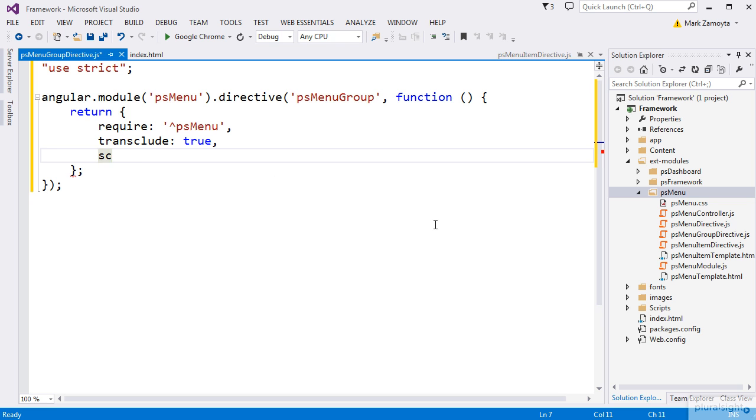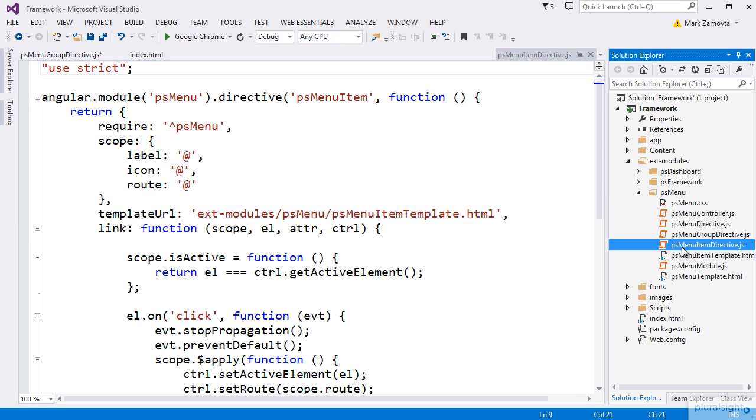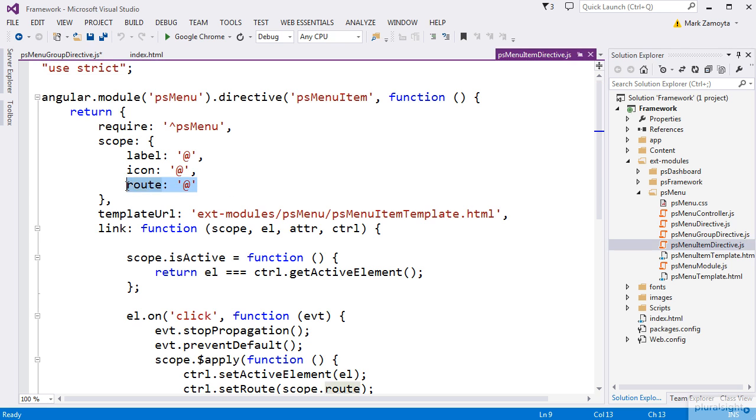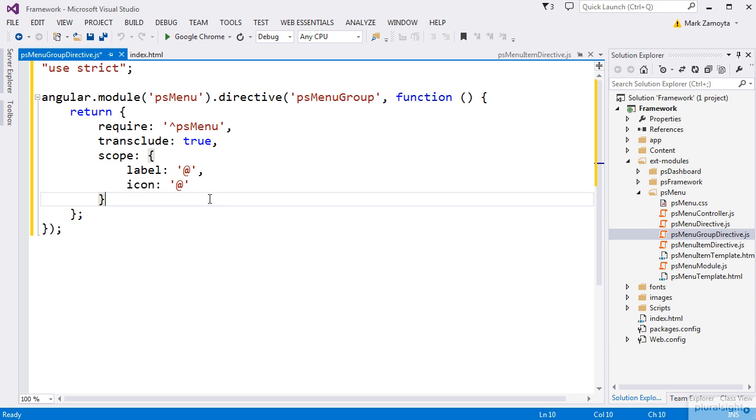We're also going to want an isolate scope, and we're passing in the label, and that's a one-way binding as a string, and the icon is the same. Now looking at the item directive, we also are sending the route, but we don't need to do that for the grouping. If we click on a group, that'll just open up any included elements. If you wanted to add a route, you could, but in this case, I'm leaving it out.